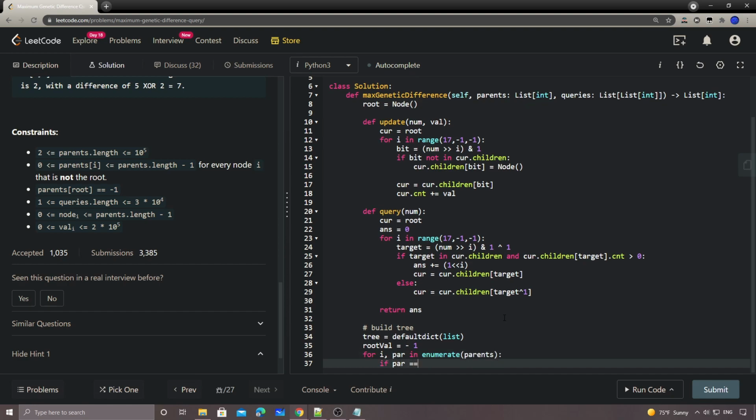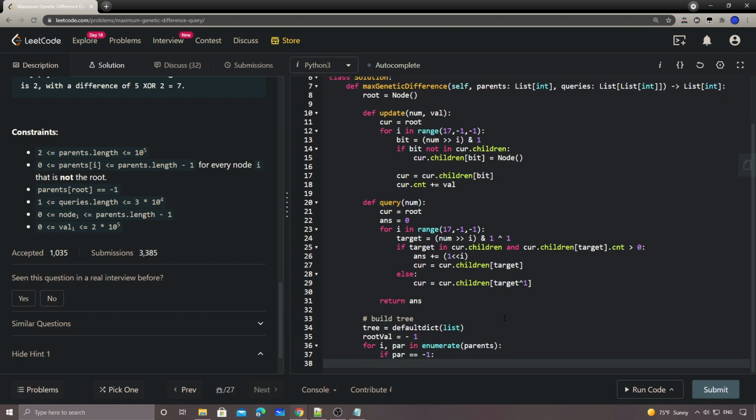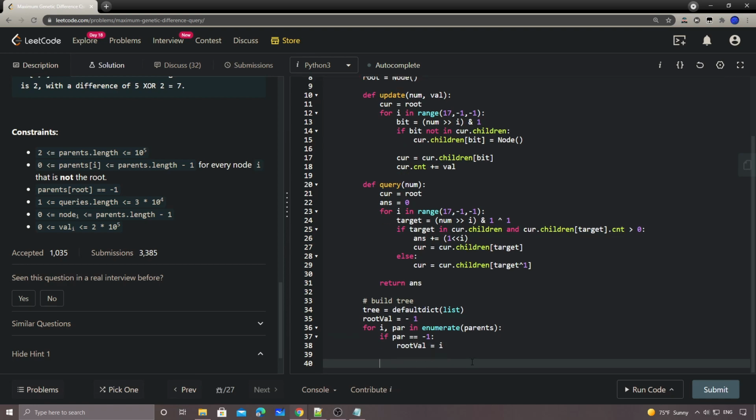if the parent is equal to -1, then we know the current index is the root. It's going to be i, because later on when we do the DFS, we need to start from the root. And since we already have a root here, I need to use a different variable name. Otherwise, tree[parent].append(i). So that's how we build a tree.